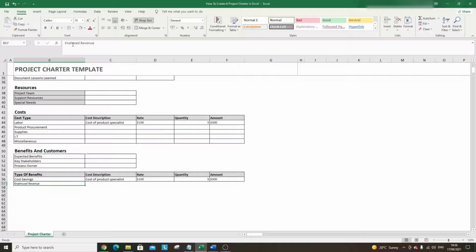I'm struggling with my spelling today, bear with me. We could put in things like higher productivity. That's another benefit of a project. Improved compliance. Better decision making. So you get the idea.